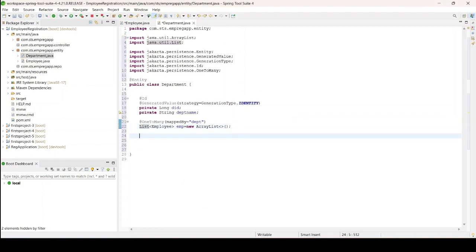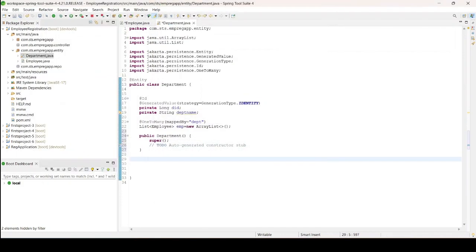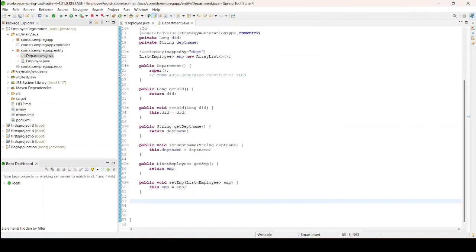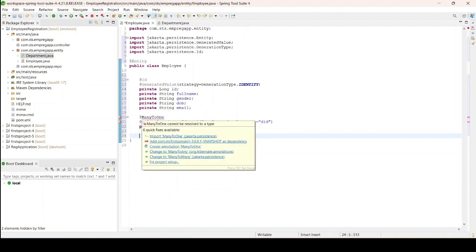Now for each one of them, let us construct the getters and setters as well as the default constructor. Then getters and setters, select all, generate. Control S. Now comes Employee, so let's first import the values.